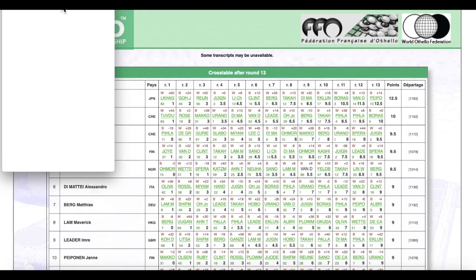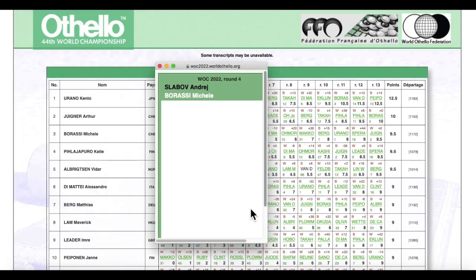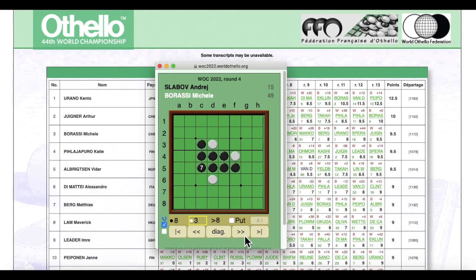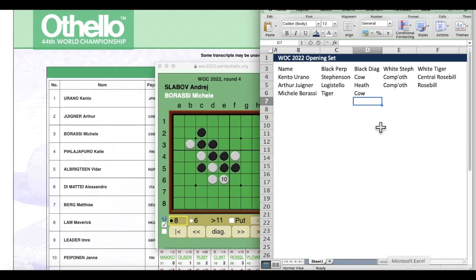Let's take a look at another white game then. Against Andrei Slabov. So over here you can see Mikel choosing Tamenori, which is again one of those very tight draw line openings to go to. I think he wants to play safe.